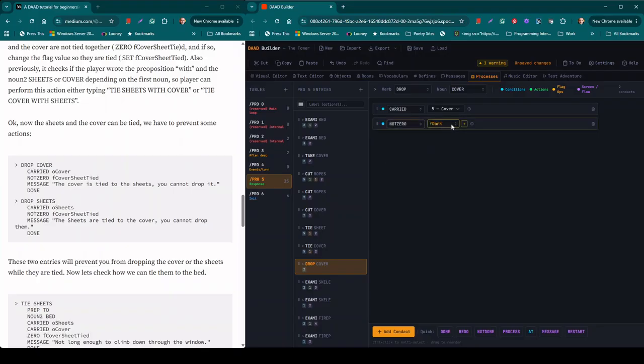On the flag we just created, which was F cover, we want a message on there, and we're going to copy that across. Create and use, and then we're done.